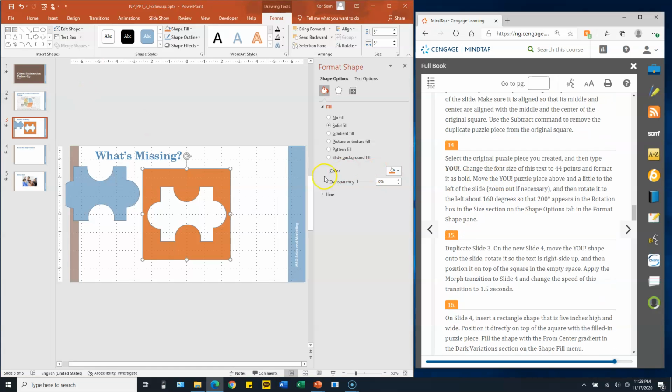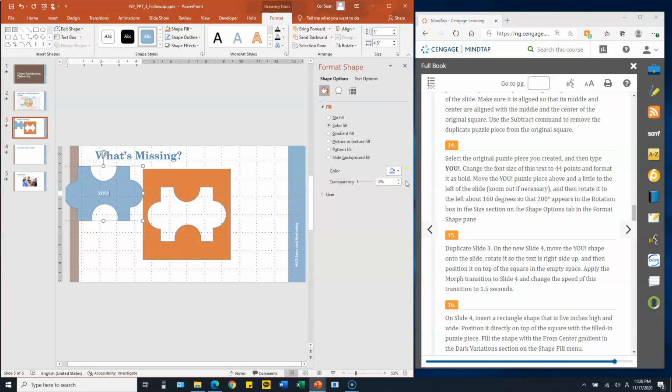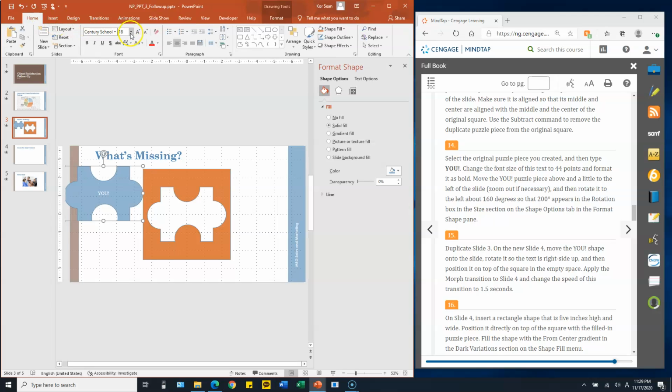Number 14, select the original puzzle piece. So this is the original puzzle piece. Select this, and then type YOU, exclamation. Change the font size, so make sure to click the border of the puzzle object, and the Home tab. Change the font size to 44, and then format it as bold.